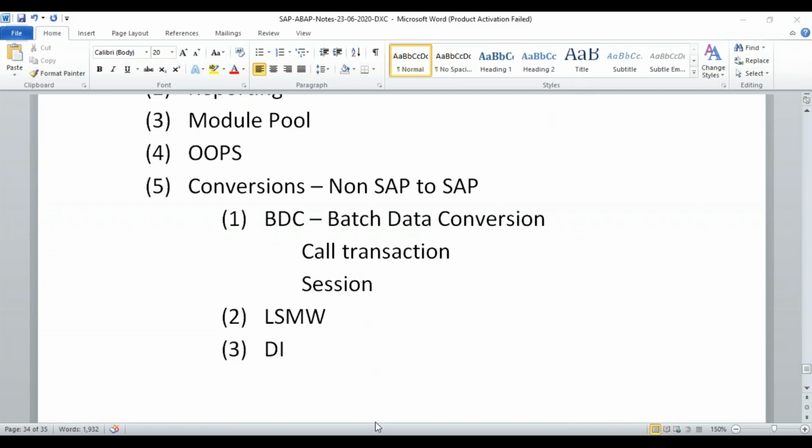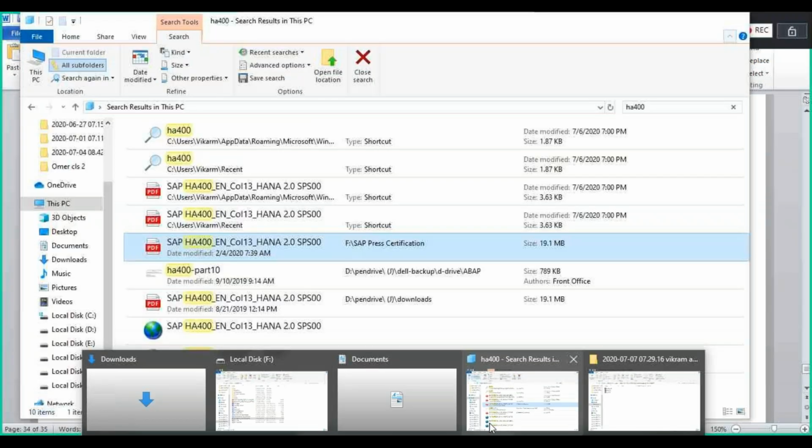In LSMW they have minimized the coding. Just in one step we might have to add code just to add the routines. Otherwise everything will be stepwise. You don't have to write the logic.